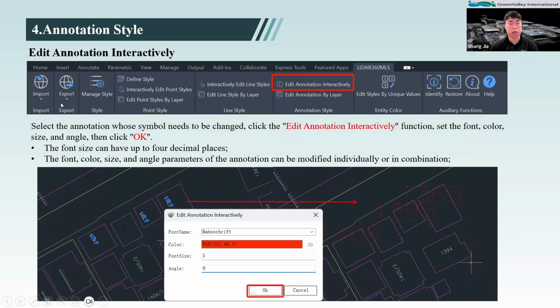Okay, so next we will go over annotation style. We can edit annotation style interactively: select an annotation whose symbol needs to be changed. Click the edit annotation interactively function, set the font color, size, and angle, then click OK. The font size can have up to 4 decimal places. The font color, size, and angle parameters of the annotation can be modified individually or in combination.